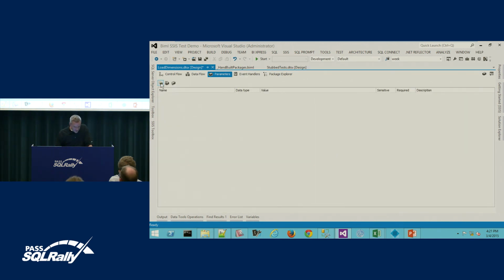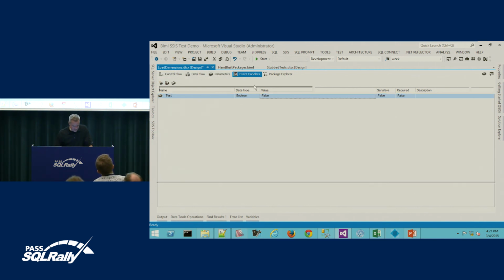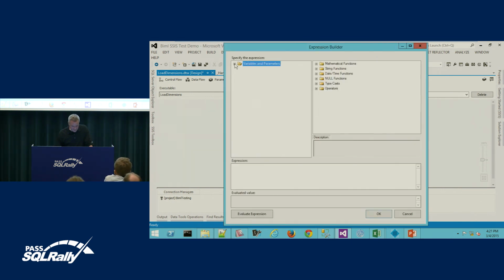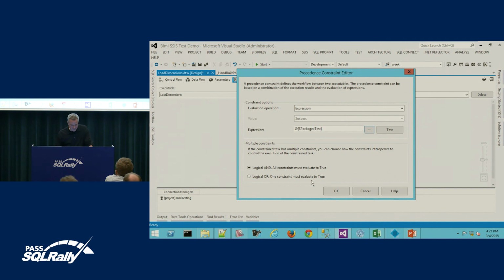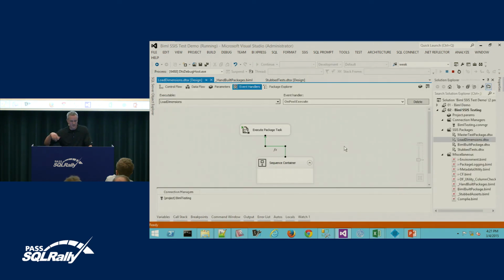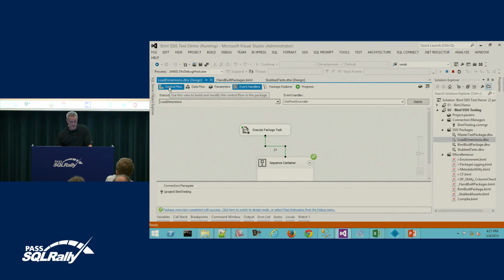So I'll make a parameter, call it test, make it a Boolean, say right now it's false. Come back to my event handler, and I say on expression, and I go back and I drop that in. Right now it's false. So I'm saying don't run that. So now if I were to run this package, it shouldn't kick off my unit test. You should just see its sequence containers firing, but my unit tests are not running.